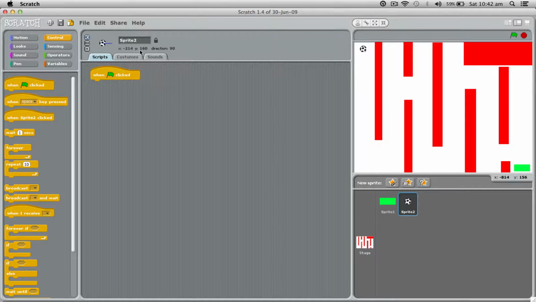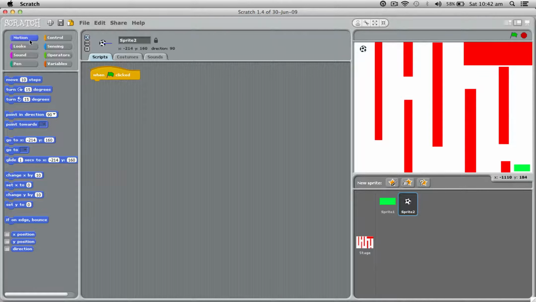So it's X -214, Y 160. So what I want to make sure is that when we start the game, so when the green flag is clicked, I'm going to go to motion, and I'm going to say go to X -214, Y 160. So every time I start the game, that sprite, that ball, is going to start right there on the screen.